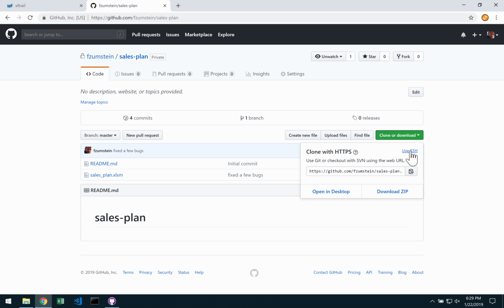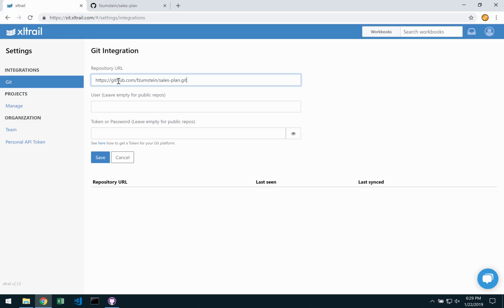And also, again, make sure to be on the HTTPS address and not on the SSH one. Copy that link and paste it here into the repository URL. Note that on the cloud, we can only handle repositories that are accessible from the internet, such as GitHub, GitLab, or BitBucket. If this is a public repository, then you can click on save. You do not have to fill in user or token.